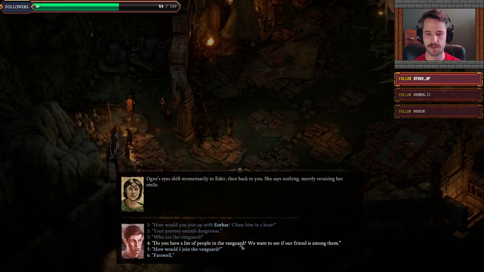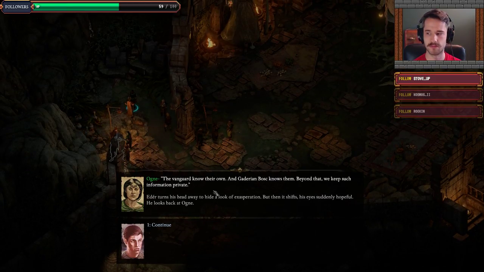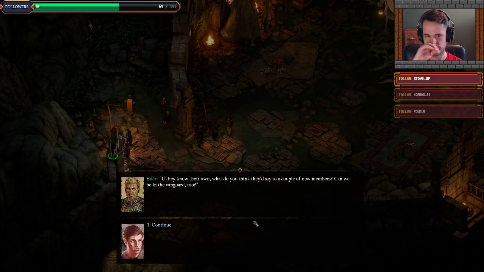Do you have a list of people in the Vanguard? We want to see if our friend is among them. The Vanguard know their own, and Gadarian Bosch knows them. Beyond that, we keep such information private. I see. Adair turns his head away to hide a look of exasperation, but then his eyes are suddenly hopeful. If they know their own, what do you think they'd say to a couple new members? Can we be in the Vanguard too?